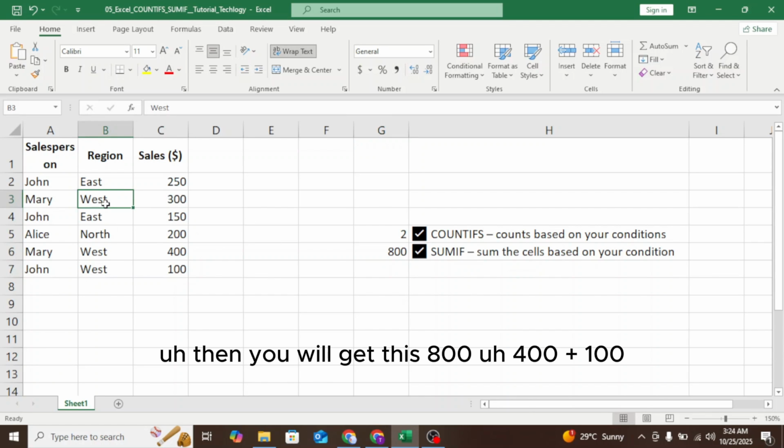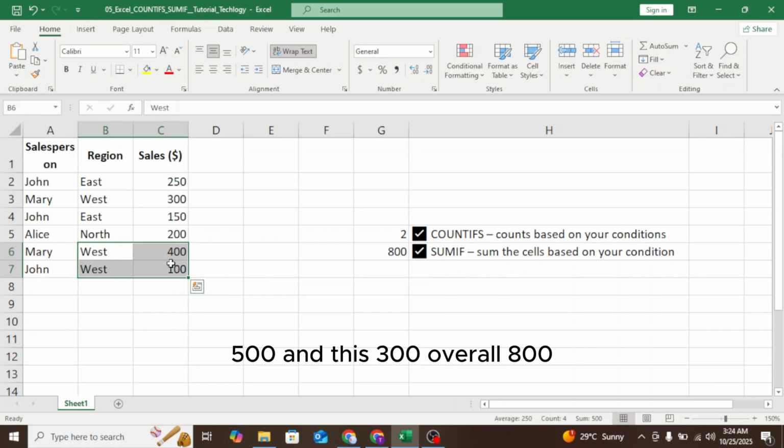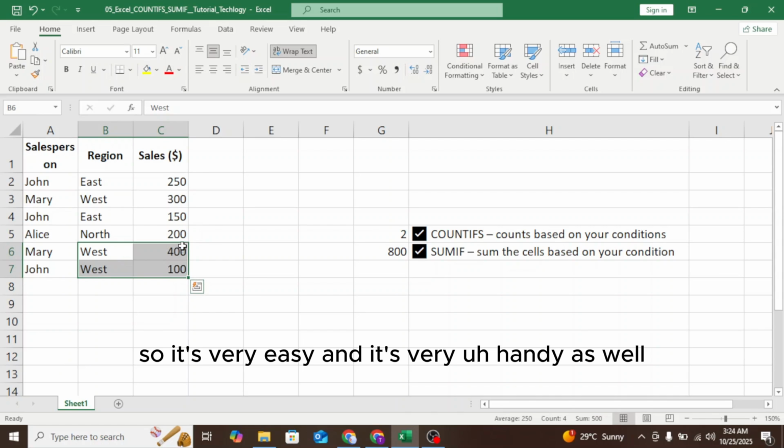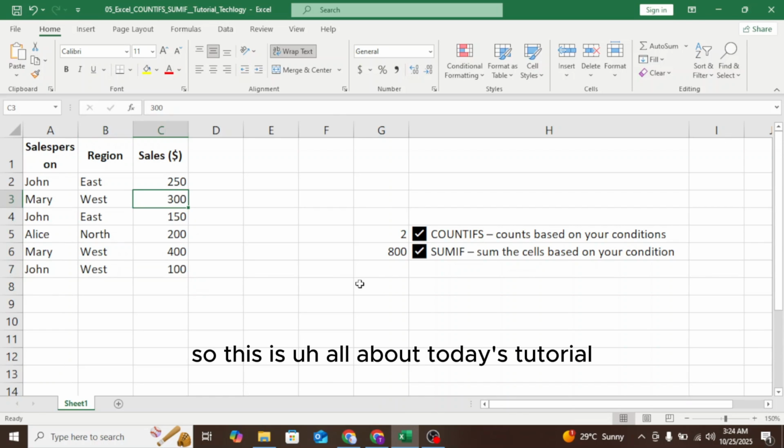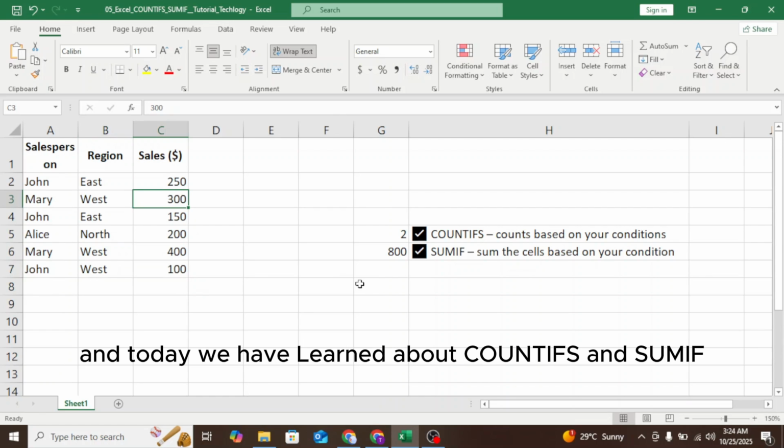then you will get this 800, 400 plus 100, 500, and this 300, overall 800. So it's very easy and it's very handy as well. So this is all about today's tutorial, and today we have learned about COUNTIFs and SUMIF.